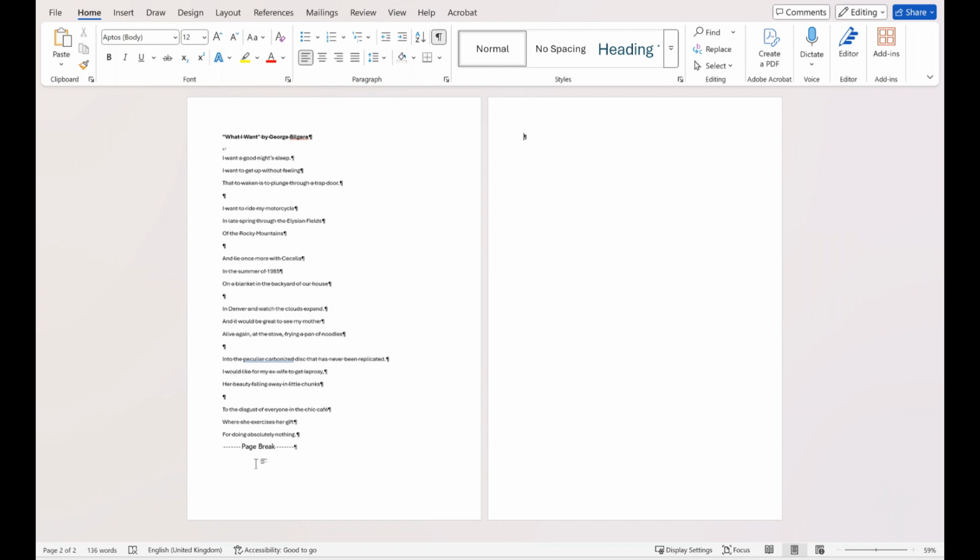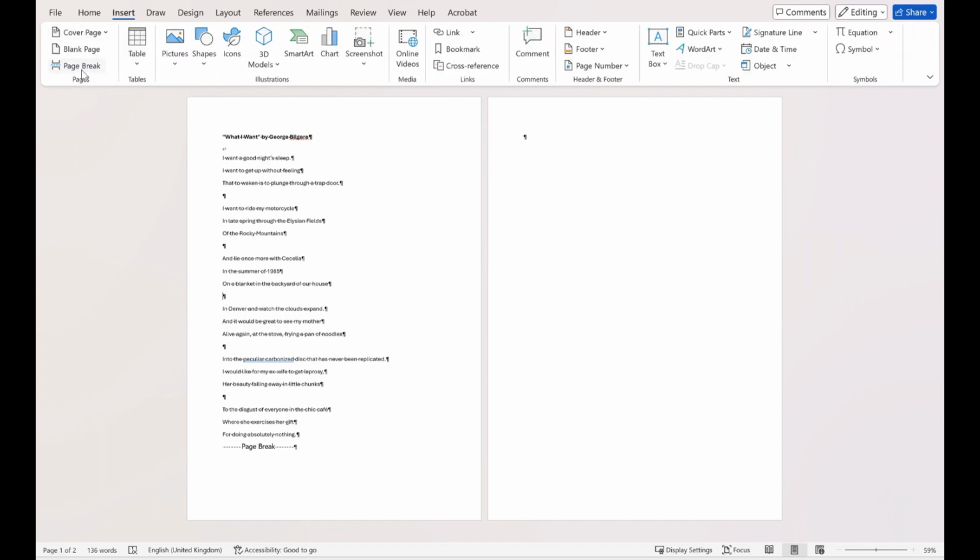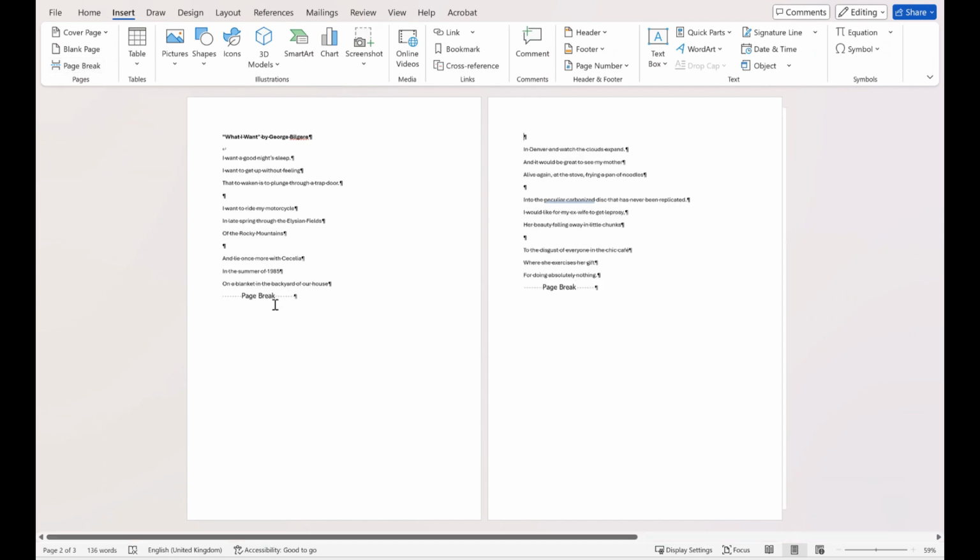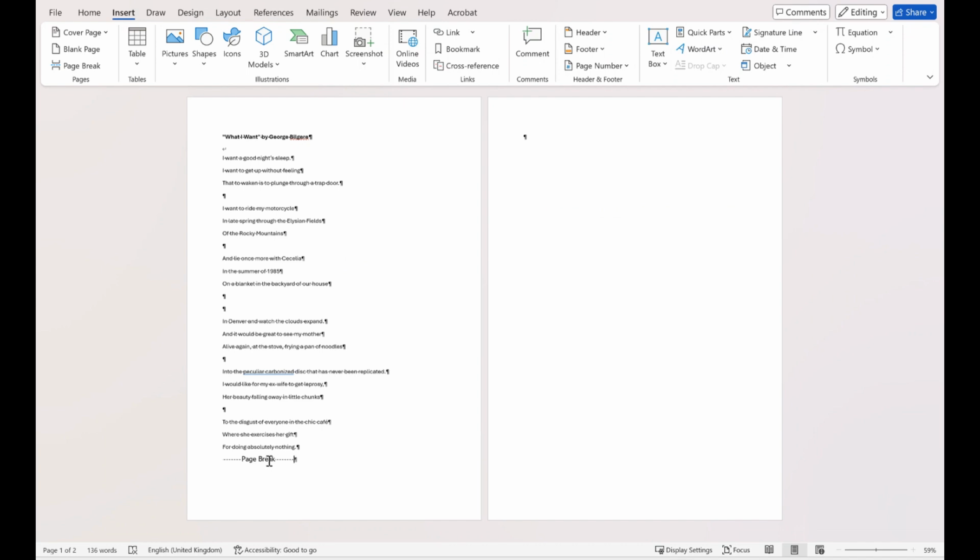To create a page break is actually very simple. Just place your cursor at any point where you want to start your text or paragraph on a new page. Then head over to the insert tab and in the pages section, just click on page break, and when you do that, you'll create this page break symbol right here. To fix this, simply click or highlight the page break symbol and hit delete. That's it. The extra page will vanish like magic.